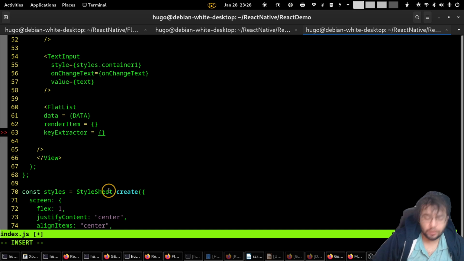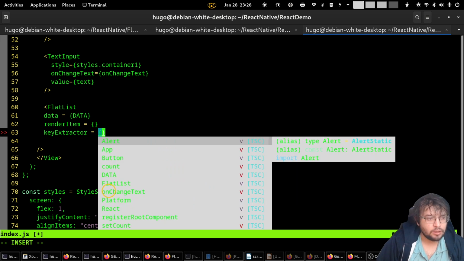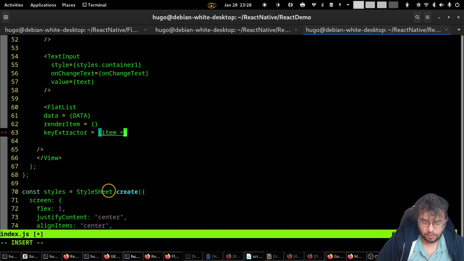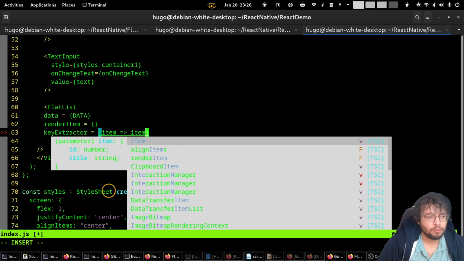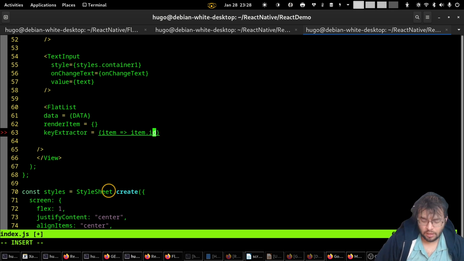Let's do key extractor. This is how it relates some key or ID, and it just takes the item, and for the mapping will go into some ID. So it's going to be item goes to item ID, and we need parentheses around the item for some reason. I'm not sure why, but we just need it.